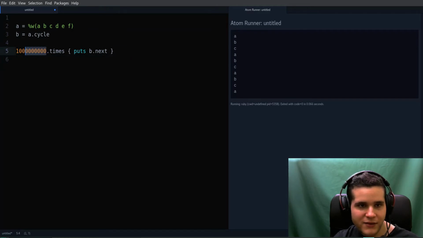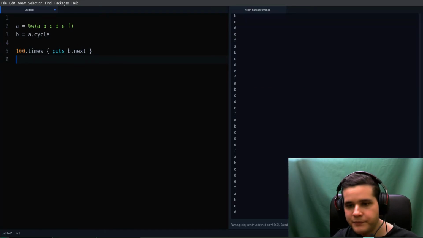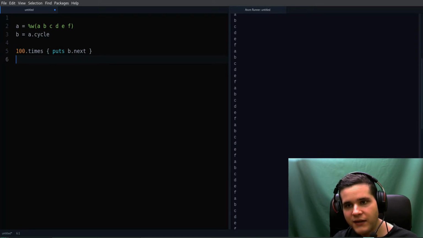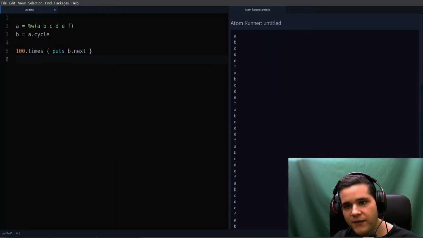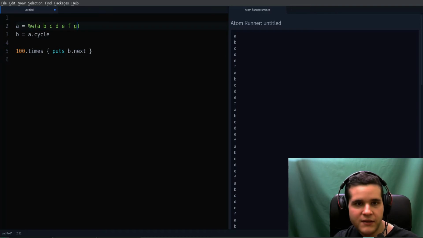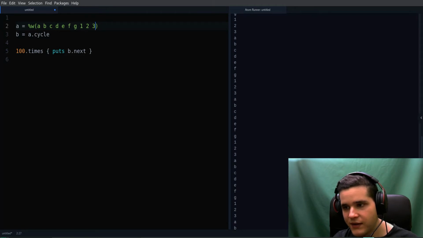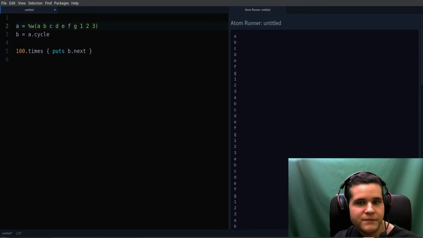I probably don't want to do that because it will probably lock up Atom and even my computer possibly because of memory, right? And now we have this pattern repeat. So we have A, B, C, D, E, F, and G. And of course, this works with numbers too. A, B, C, D, F, G, 1, 2, 3. And the pattern keeps repeating, repeating, repeating. So that's the cycle effect.